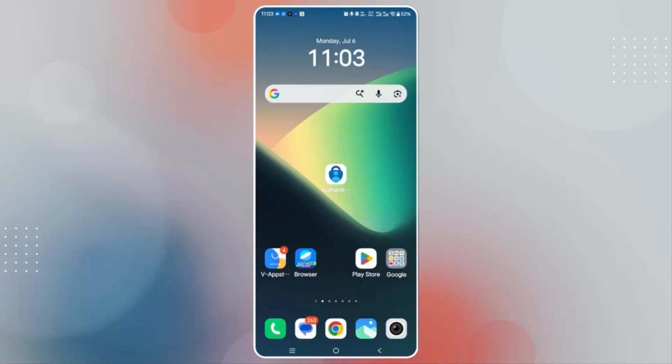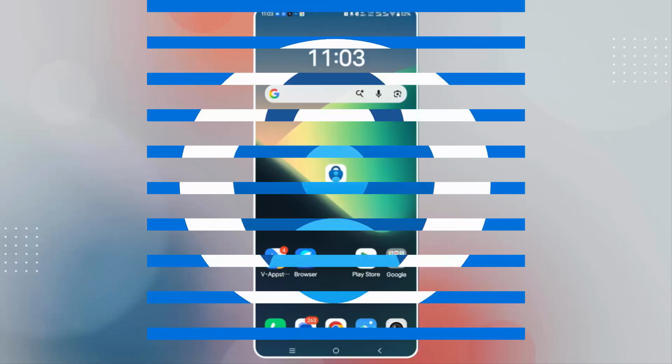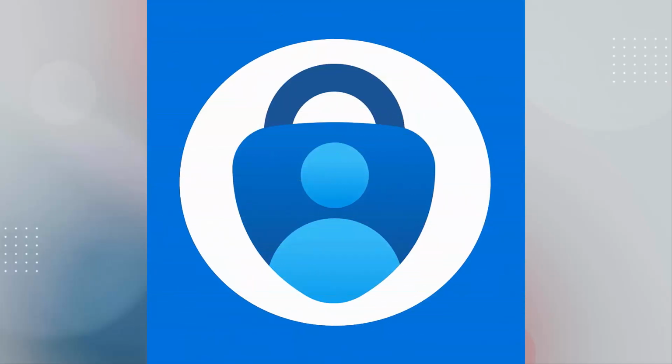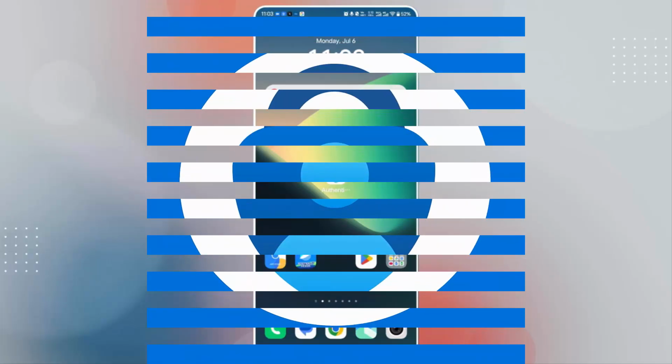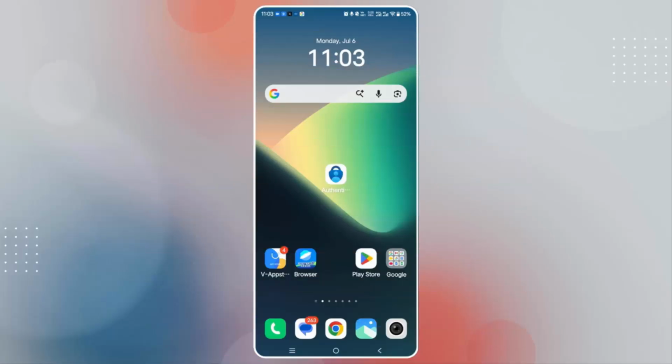In this video tutorial, I will show you how to fix the Microsoft Authenticator app not showing code error on an Android phone. So let's go through the methods.